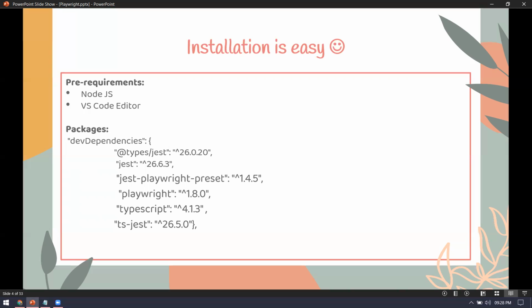Okay. And we need a few dependencies. I'll post everything in the description, and viewers can take it from there. I have already copied it in my notepad, so I will take it from there and paste it. Meanwhile, I'll also tell what things we are installing and why we are installing them.